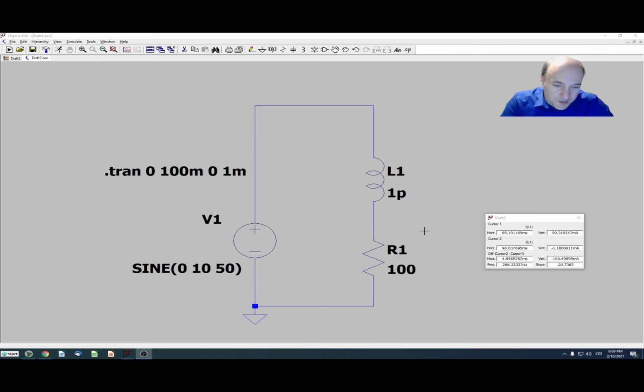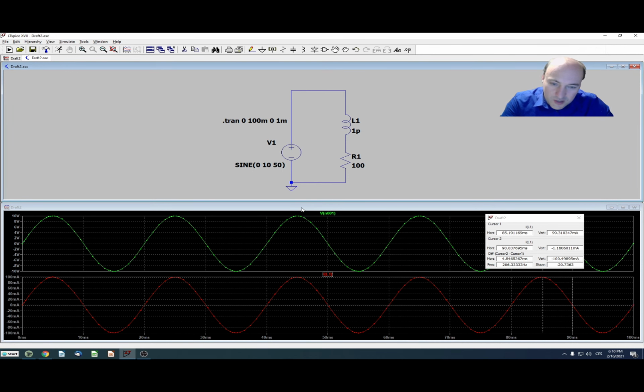Now for our first experiment, I have set the circuit parameters back to 100 ohms here, so this will be a resistive load, and a very small value of inductance. So we'll start with a purely resistive load. The second change I've made is that I have decreased the simulation time to just 100 milliseconds, because I want to see only the first 5 periods of my signal. Let's run the simulation, and here we go.